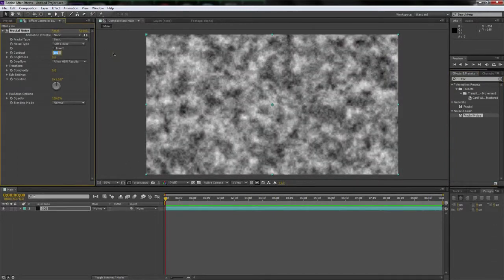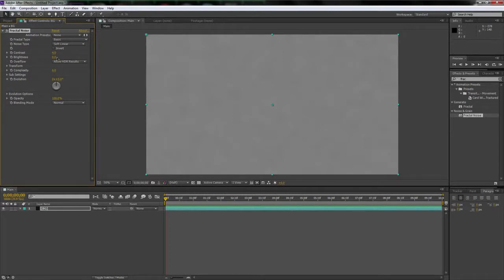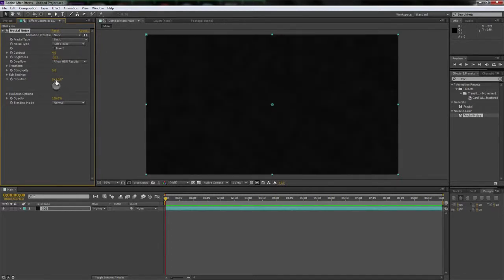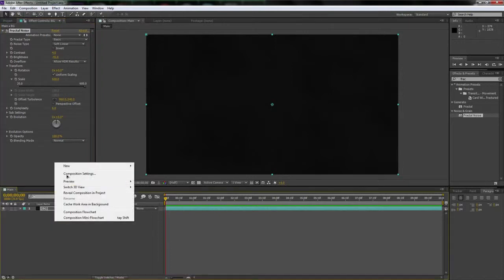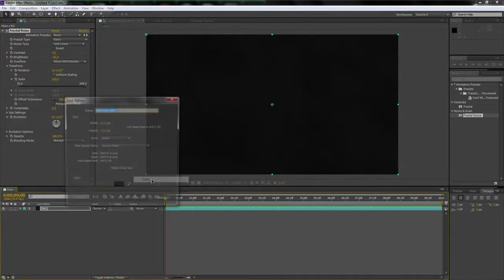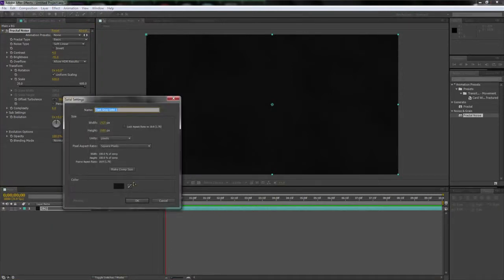And right away, here's what we've got to do. Let's make the contrast 4, brightness of -45, and let's bring down the transform options. For scale, let's scale it up all the way. Just click and drag this all the way over. This doesn't look very good right now, but watch this. Let's right click, go new, solid once again. Doesn't matter what you call it. I'm just going to call it Asphalt.